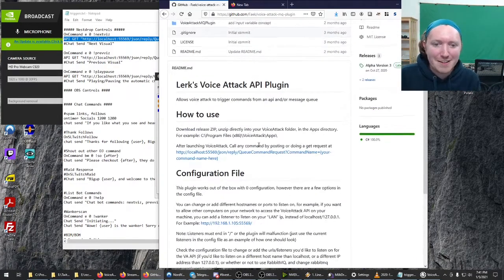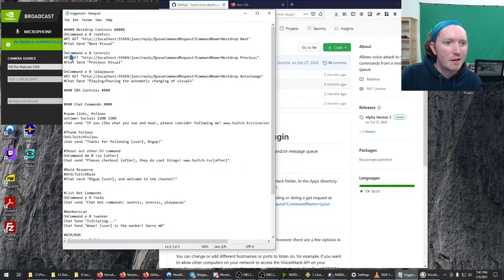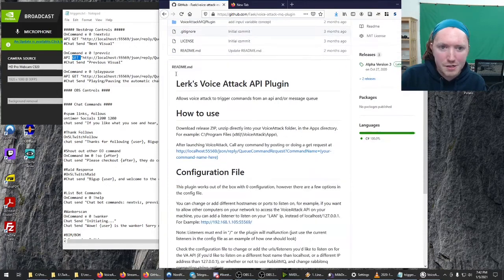And so what that does is it opens up voice attack to HTTP GETs, and you can send GET commands. Yeah, exactly. It's default to be localhost, but it's explained on the README page here that you can expand that.